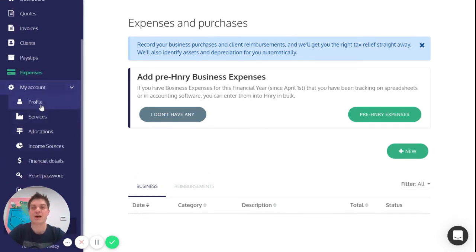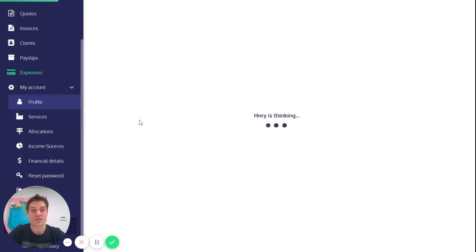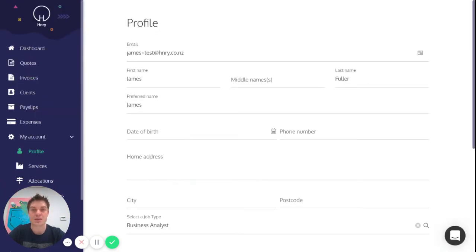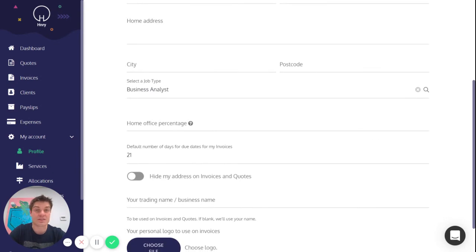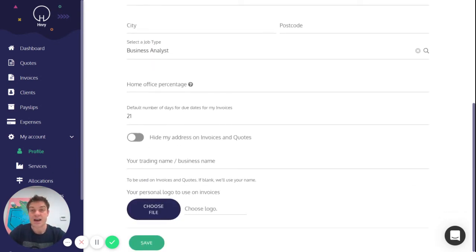So let's take a quick look through the My Account menu. You have your profile. Now, your Hnry profile is really where you can set up your name, your preferred name. So if you have a name that's not necessarily your legal name, you can add that here. You can also add things like date of birth and home address, as well as set the default number of due date days for your invoices. So every time you create an invoice, we'll automatically follow up with that client if they're late paying. So you can set the default number of days that you want them to have before we start to pick up with them and see if they're going to pay. You can also add a trading name and even a logo that will appear on all of your invoices and quotes.